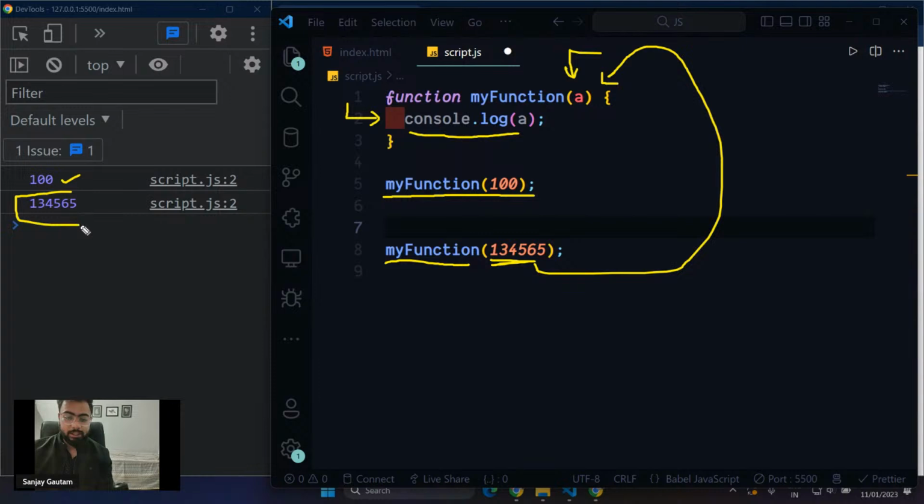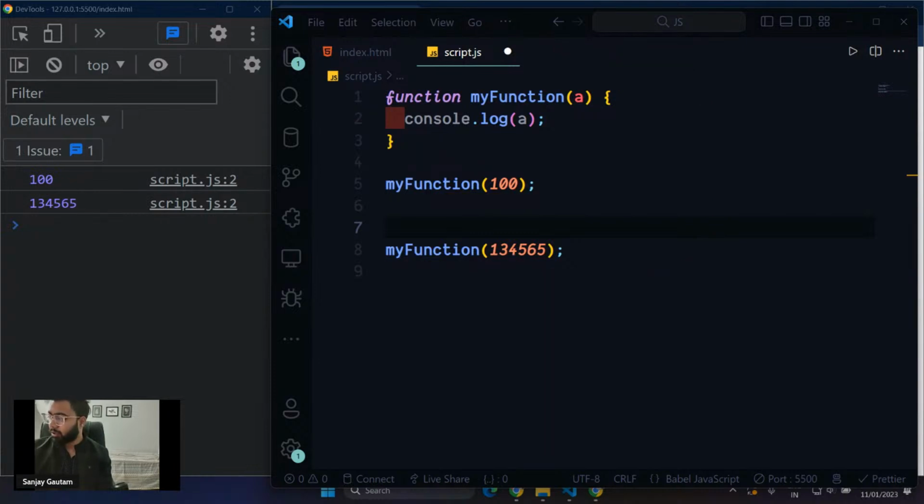So I'm getting this thing here. And that's not the complete story. You can also have multiple values. Suppose this function can accept two values. For that you have to specify two parameters. It's very simple. Just have two variables and separate them with a comma.